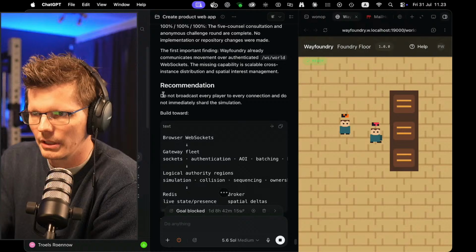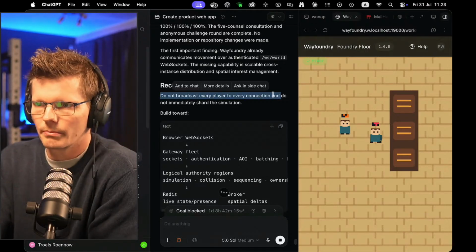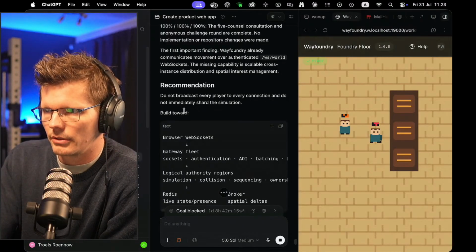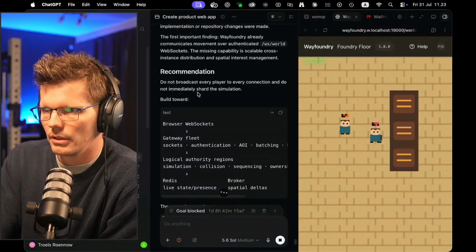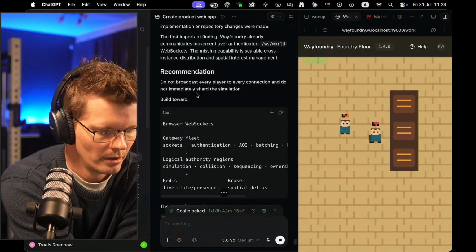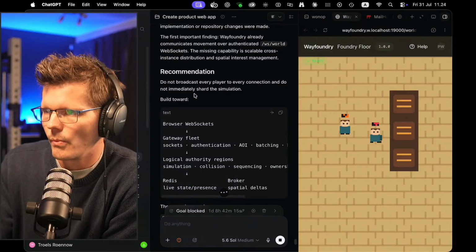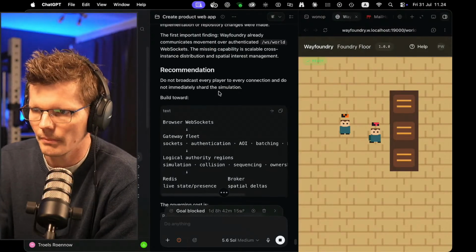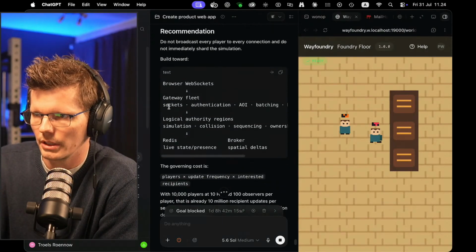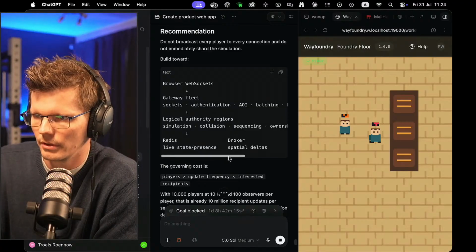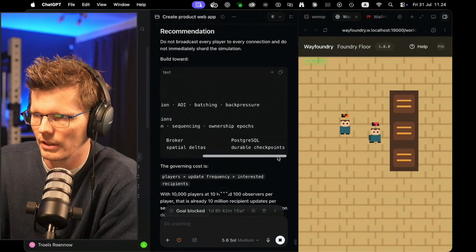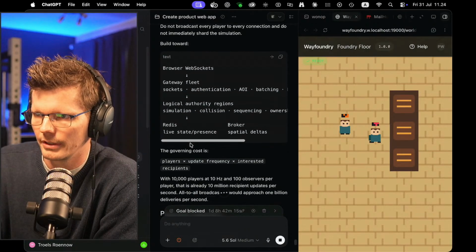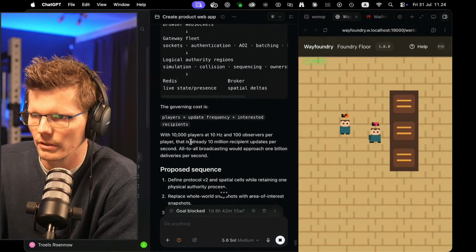No, and this is exactly what we want. We want it so we don't broadcast every player to every connection, and do not immediately shard the simulation. Build towards WebSockets, gate fleets. Basically what it's come up with here is a progressive way of doing this or not. Let's see.